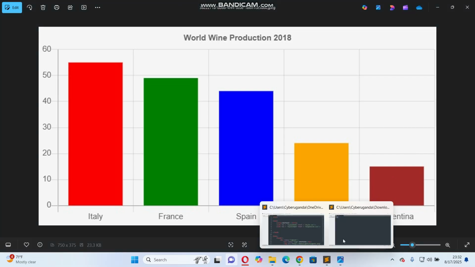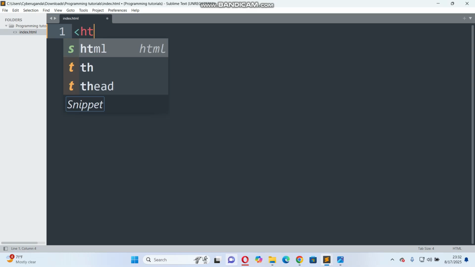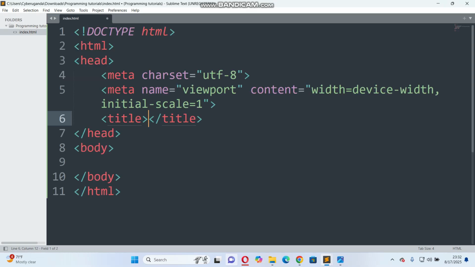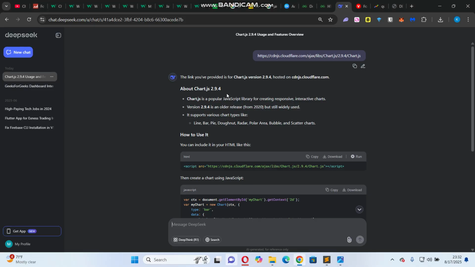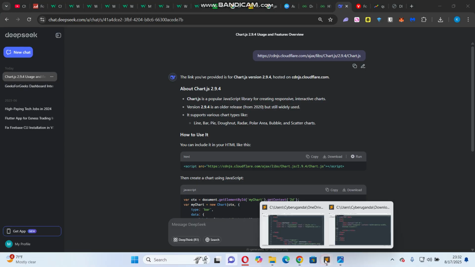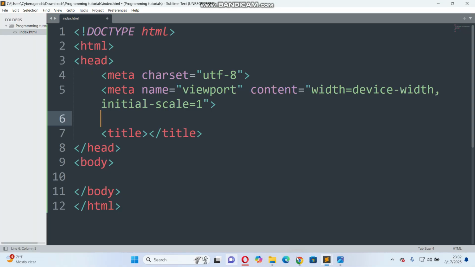Now let me open my Sublime Text. When I open my Sublime Text, I'm going to write HTML like this. Then I click enter to bring this. What I need now is to put a script here. Let me go to my Deepseek. I want this. So I'm going to write a script source as it is done by Deepseek.